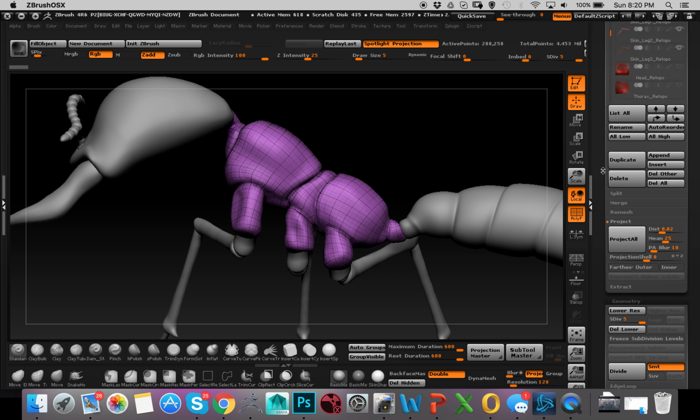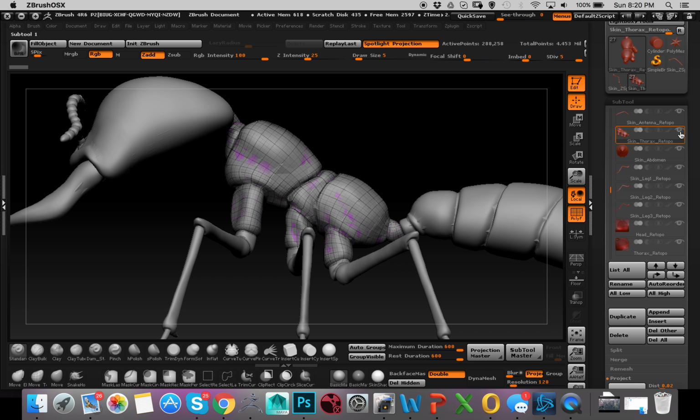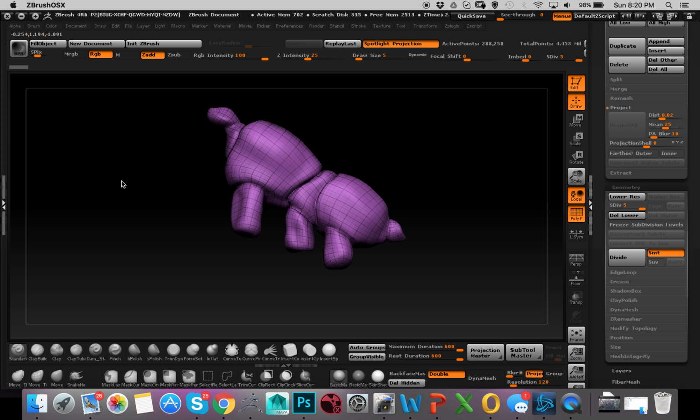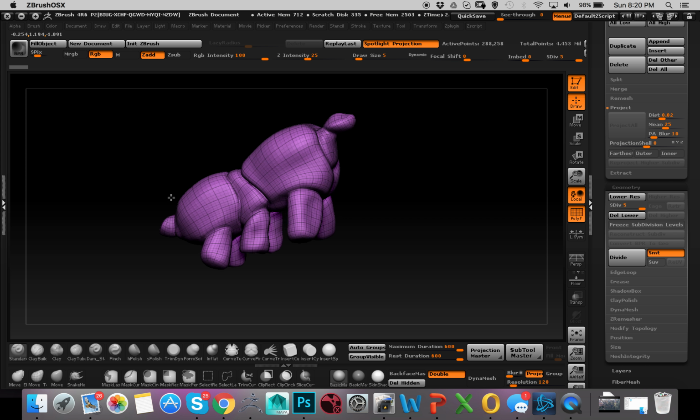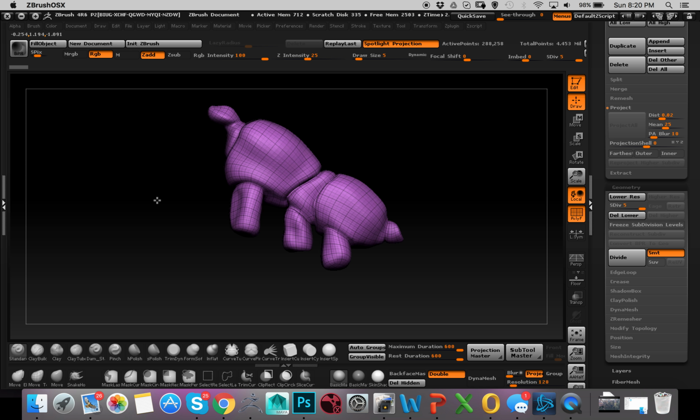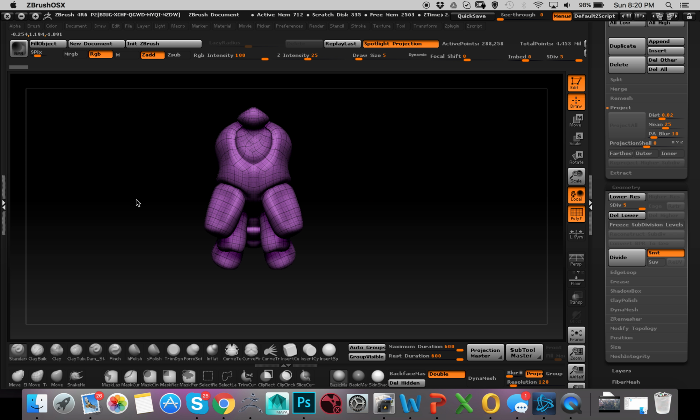But this is the general gist of it. Most of them are in subdivision level 5, and they have been projected to the original mesh as best they could.